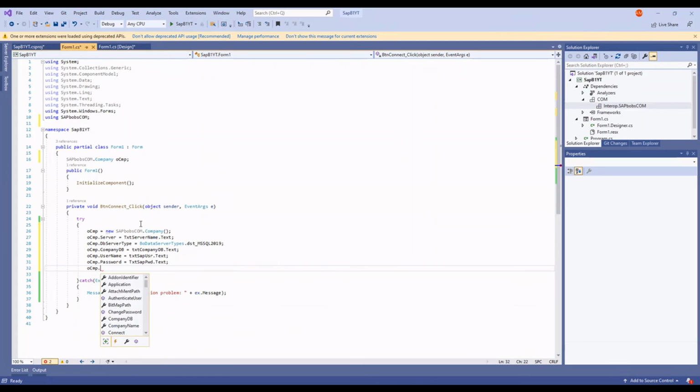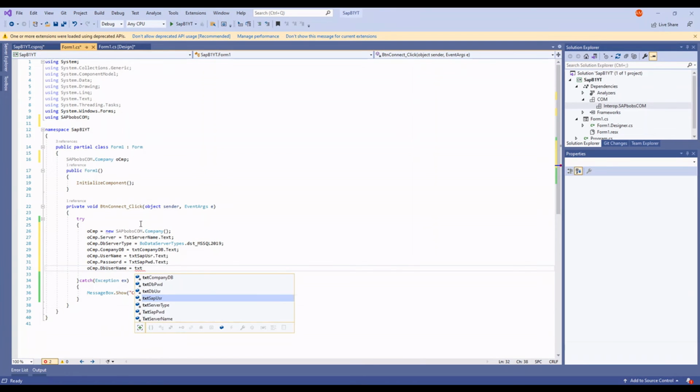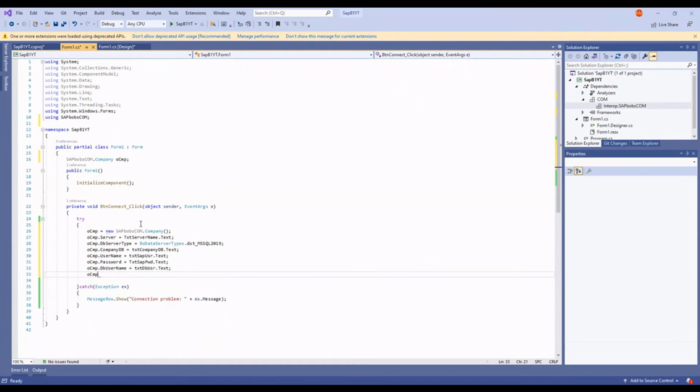then the DB one, so the DB user object would be txtDBUser.text, and the last one would be the password of the database. So these are the basic things that you're going to need in order to connect with the SAP Business One database via the DI API connection.